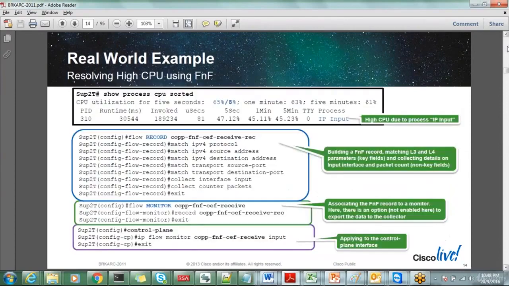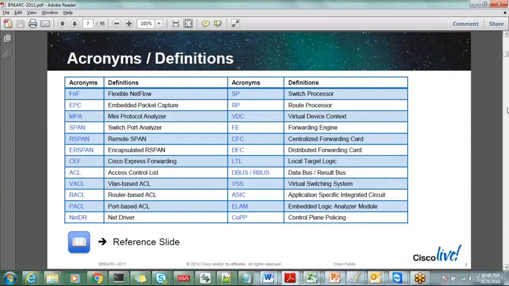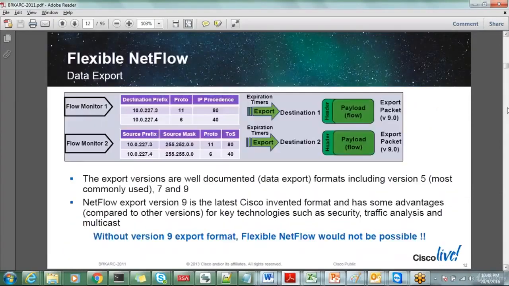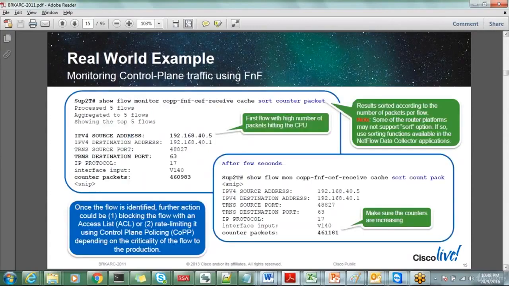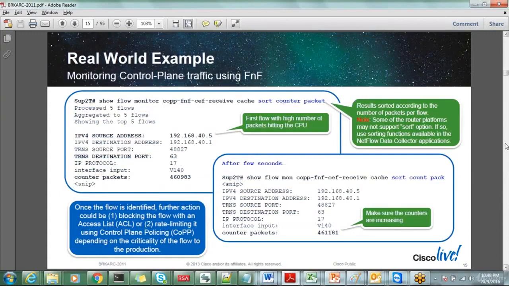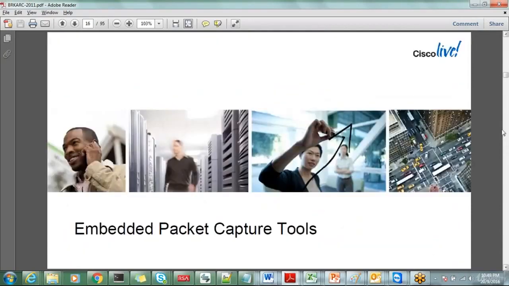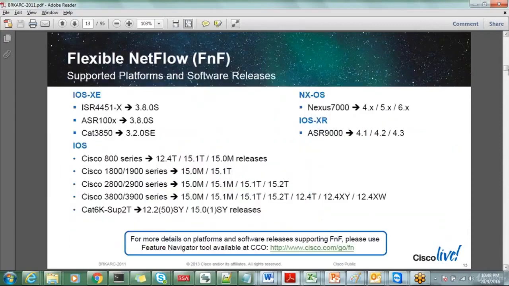This is one example with respect to IP input in soup-to-nuts. So if you have the IP input process spiking high, what you can do is create a flow record, implement it inside the control plane, and check with the help of this command. Okay. So this is one use of NetFlow, plus how you can do capture with respect to NetFlow. Please go through these 3-4 slides.